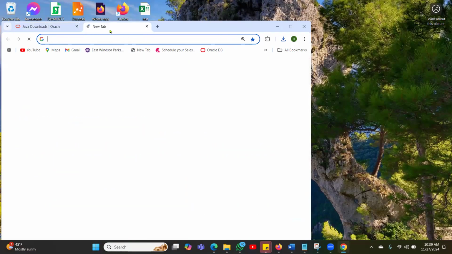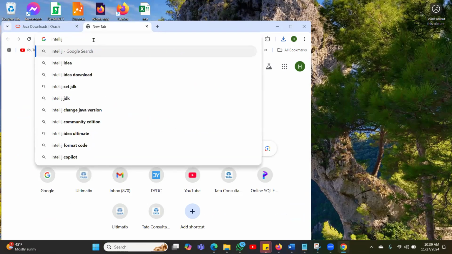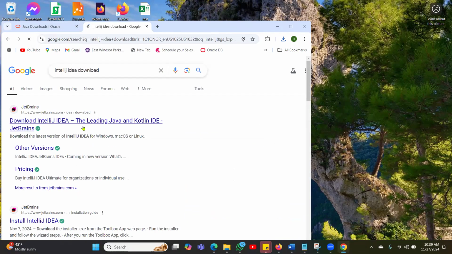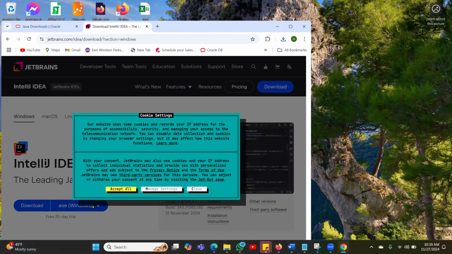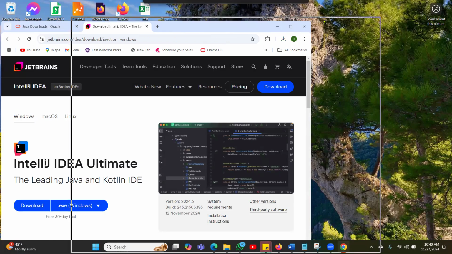Yeah, thanks. Then we need to use IntelliJ download. Okay, download IntelliJ IDEA. So here, accept all the cookies. Here, the common mistake that everyone makes is don't use IntelliJ IDEA Ultimate.